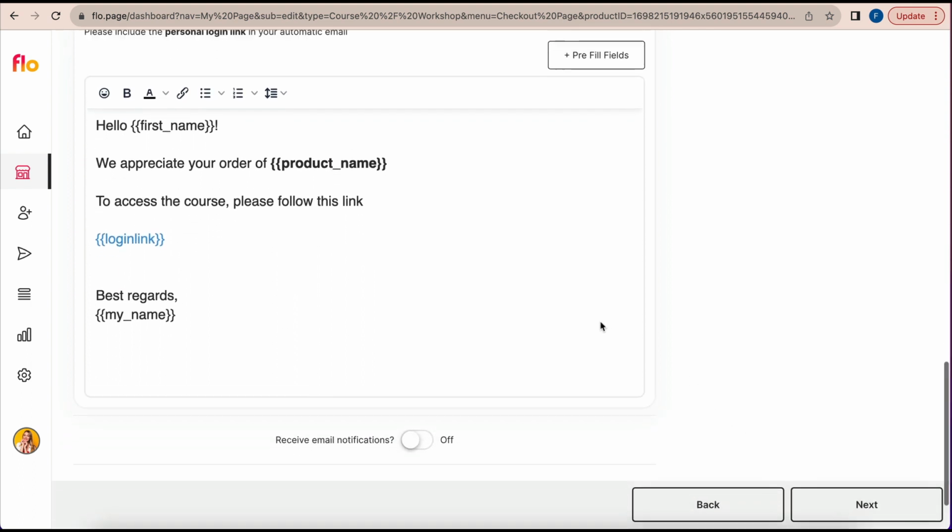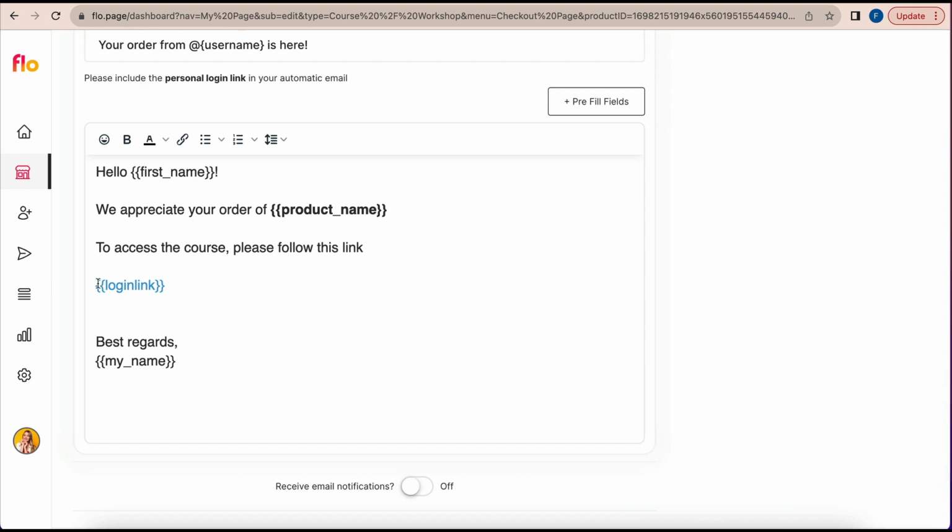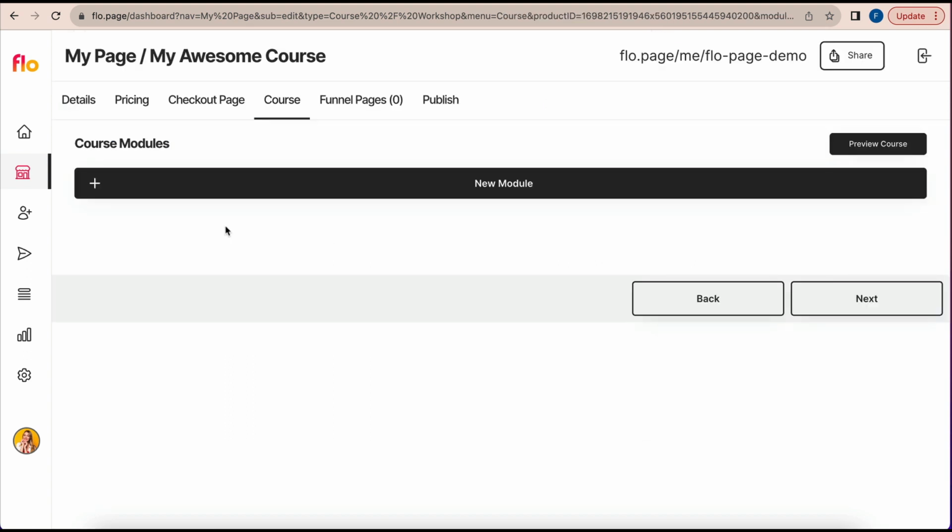Before you click next, make sure that you do have their login link in the email, otherwise they won't have the link to be able to set up their password for the first time that they access their Flo dashboard. If you do accidentally delete anything here in the brackets, you can easily add it back in by clicking on the pre-filled fields button.